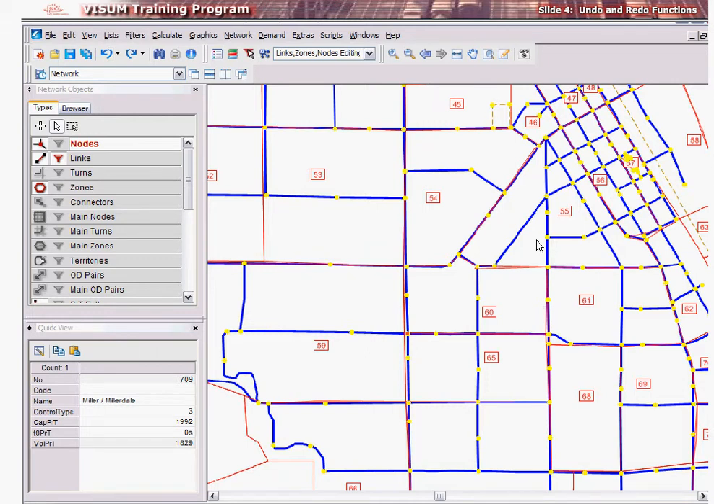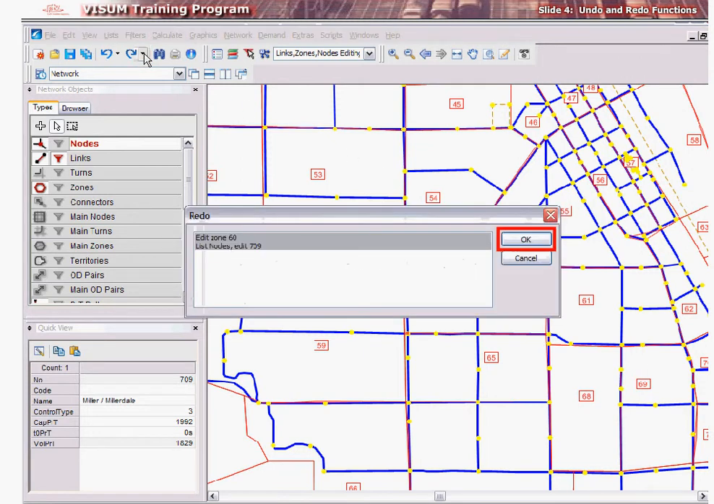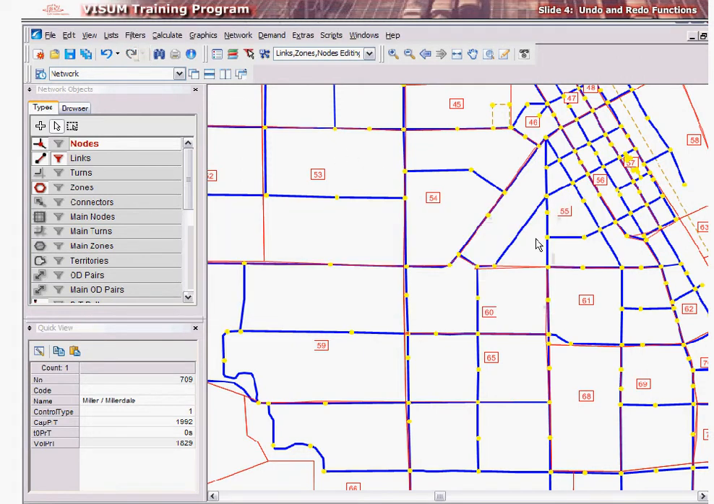Here, you may redo item-by-item edits, or selectively choose the edits you wish to redo. Some operations may not be undone. These are certain procedures, such as an assignment, or if you import a network file and clear the undo stack to save random access memory.